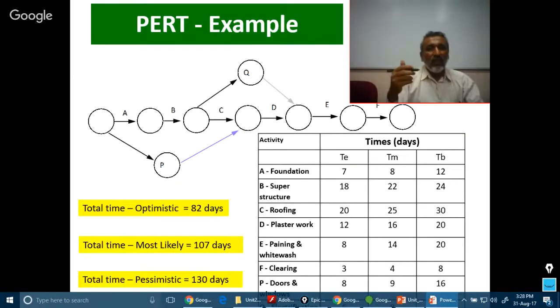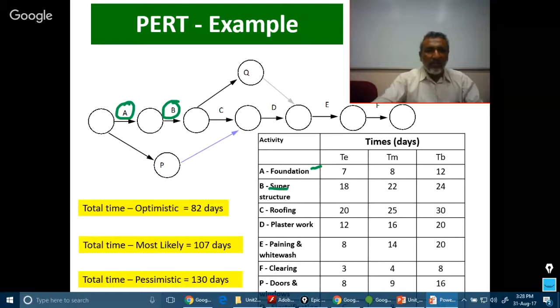This diagram shows an example of PERT. Different activities are numbered here. This is activity A, that is the foundation. This is activity B, that is the superstructure. This is activity C, that is roofing. This is activity D, that is plastering.